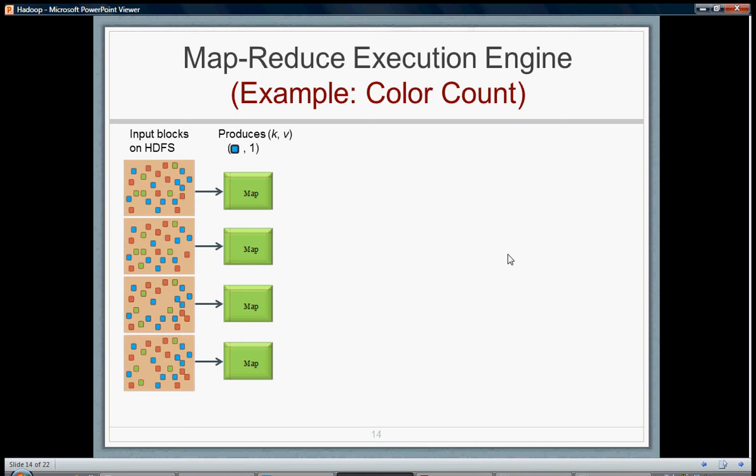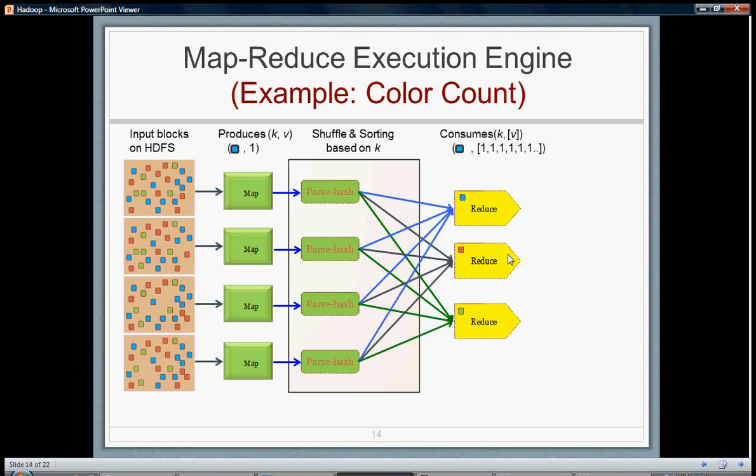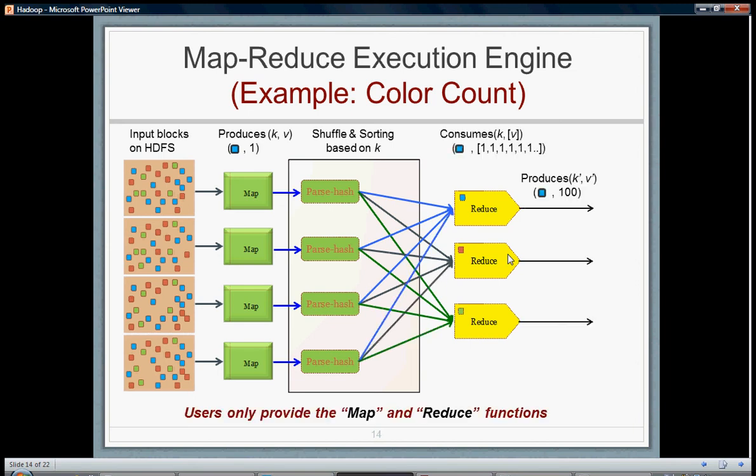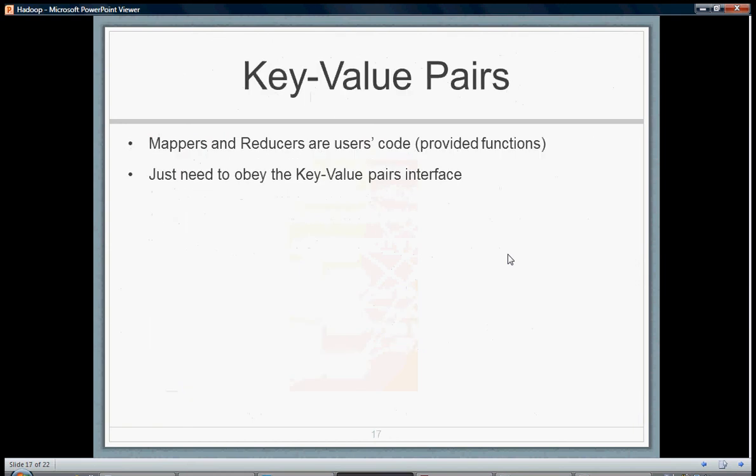This just explains how the MapReduce engine works. I think you might have got an idea so far of how Hadoop works.